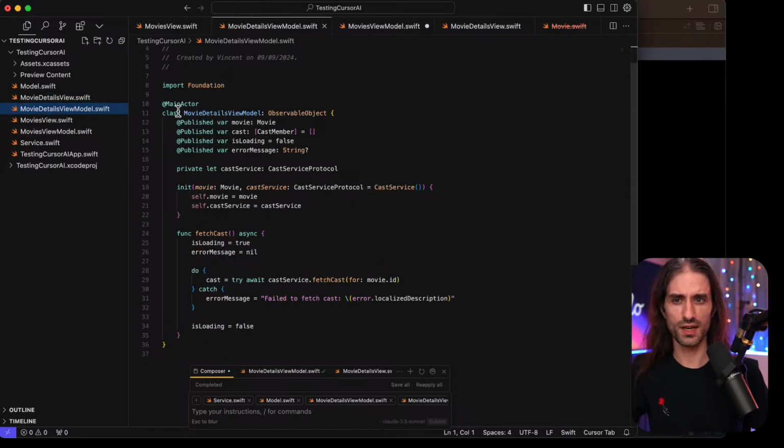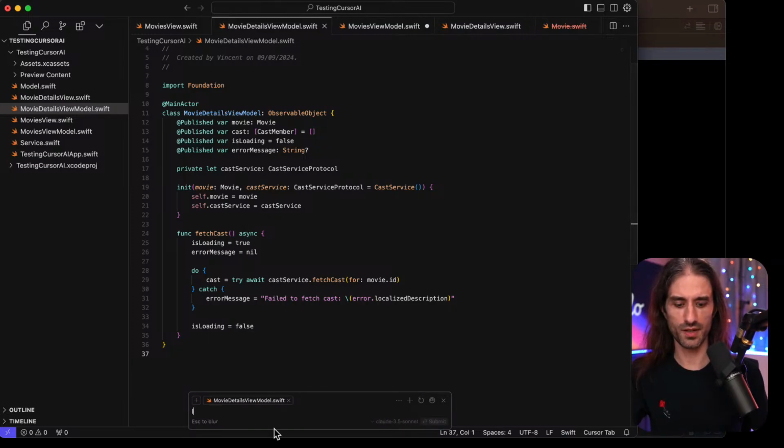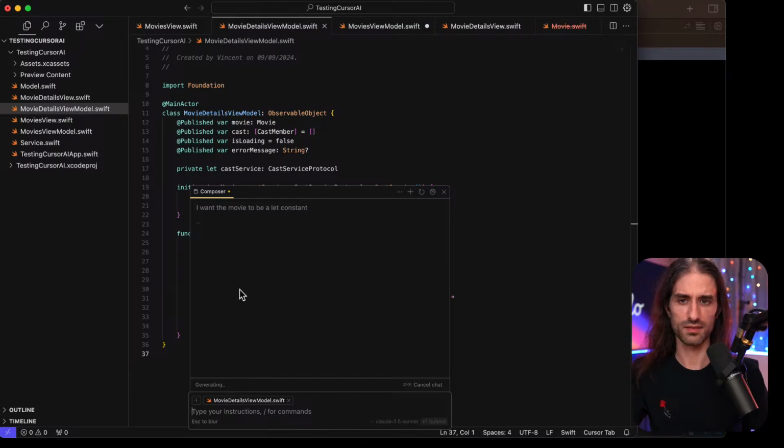First, I want to go here and say, so I'm going to open another, no, yeah, how do you open the composer? Yeah, like that. I'm going to reset it to only have this file, and I want to say, I want the movie to be a let constant.